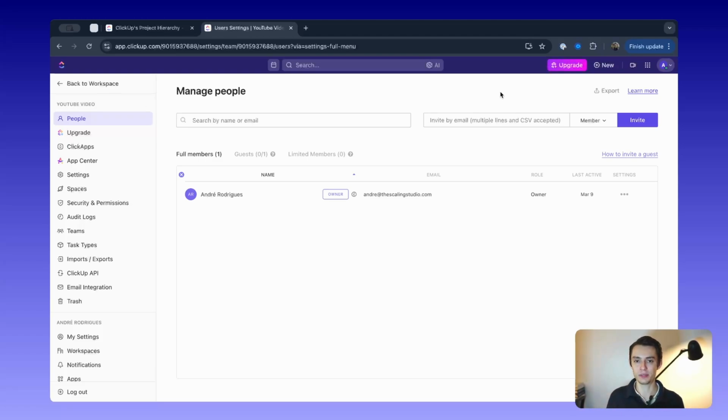If you want to invite more people and you have everything set up, this is the last step you'd want to do. Now, hopefully you have a good system inside ClickUp that is going to allow you to manage your business in a smoother way.